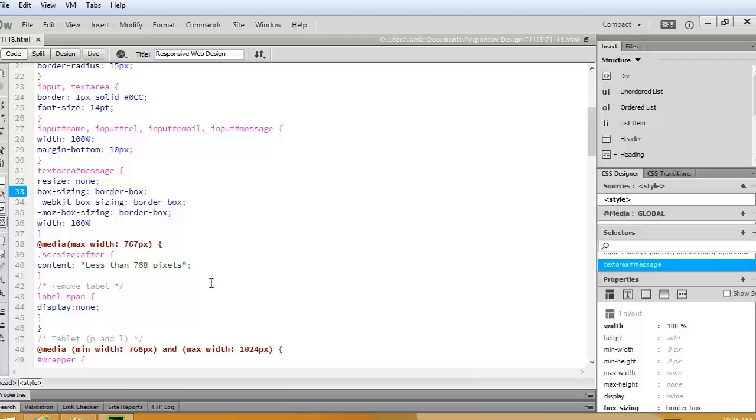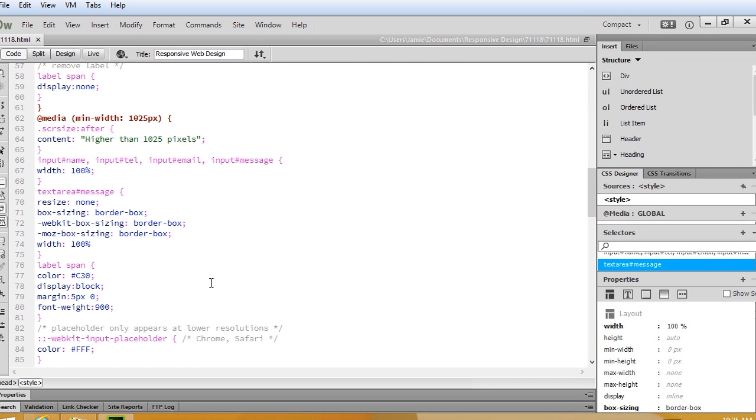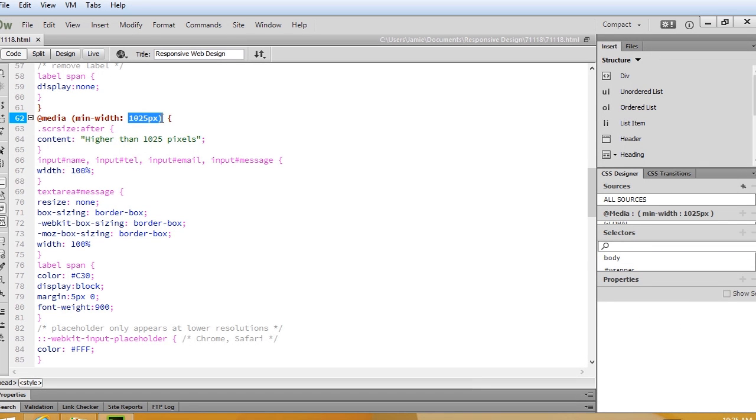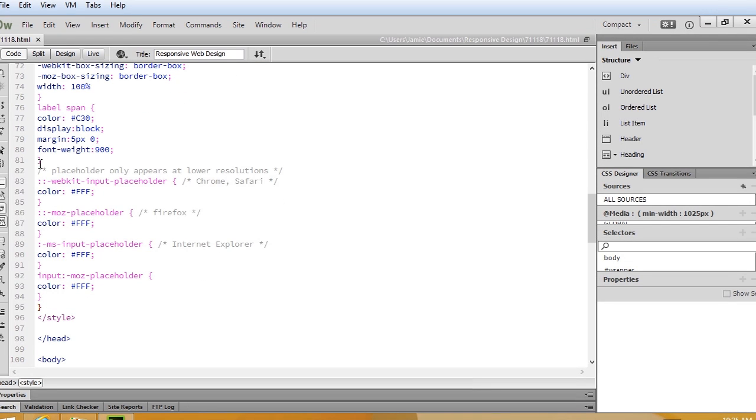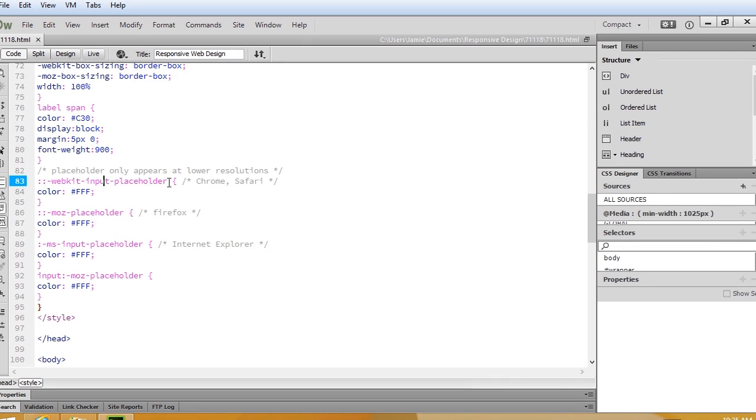But here's where things really start working. So if I go down to our maximum width, so this is any screen size larger than 1024 pixels, you can see here that I've got these CSS rules right here. Now, what these are: placeholder, WebKit input placeholder, so that's for Chrome and Safari browsers. We have Mozilla placeholder for Firefox, one for Internet Explorer, and then we're also using this one as well, just to capture earlier Mozilla browsers.